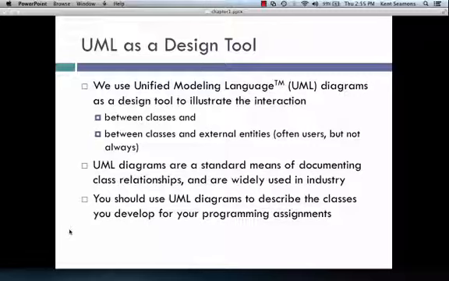So your textbook will have some examples of UML, and you should use UML diagrams to describe the classes that you're going to develop in your programming assignments. And if you learn about UML, you may encounter this in industry, and you'll be prepared to understand the documentation that others are producing. So we're going to see examples throughout the textbook, and Appendix B is devoted to UML. So you can go take a look at Appendix B to get a clear idea of the different kinds of things that UML can be used for.